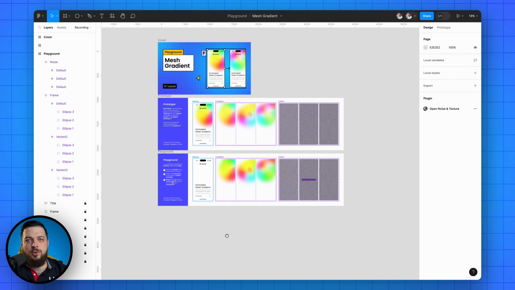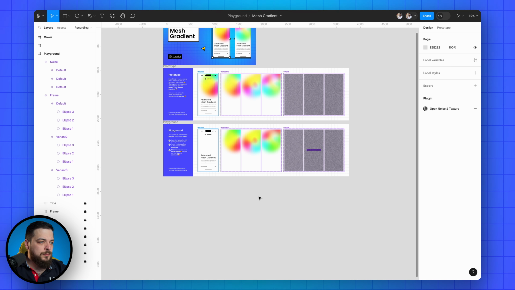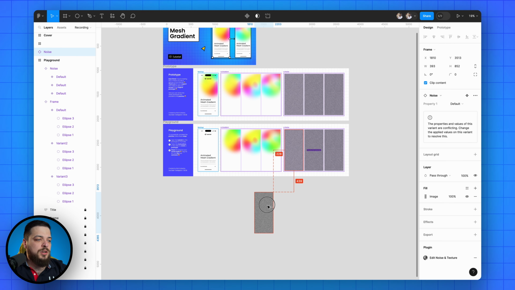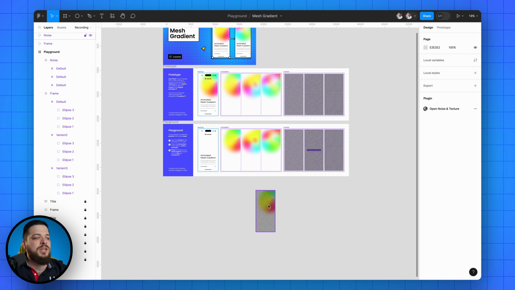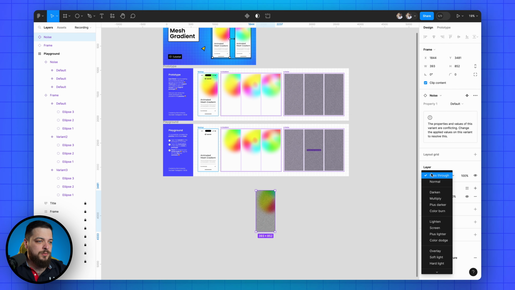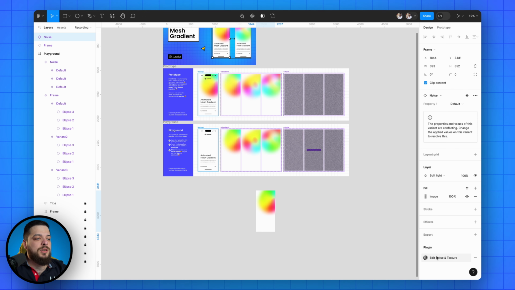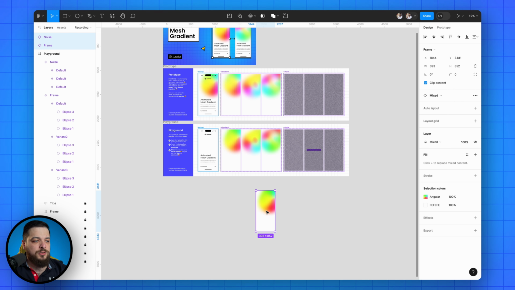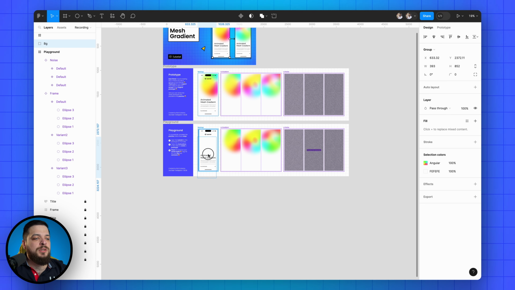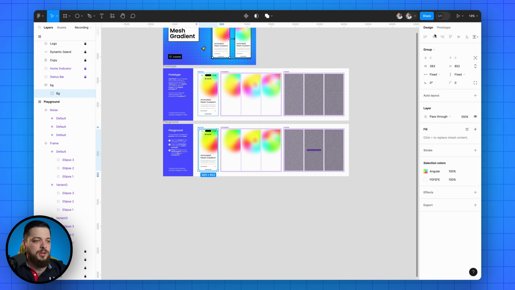Now let's add the components to the mockup. Copy the initial version of each component and place the noise effect above the gradient. Apply the soft light blending mode to the component with noise. Select both components and group them by pressing Command G for Mac or Control G for Windows. Drag the group into the mockup, switch to the prototype and launch it.